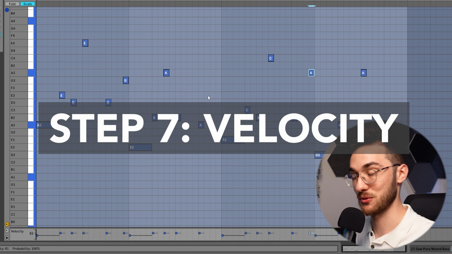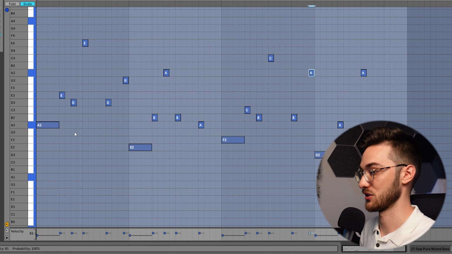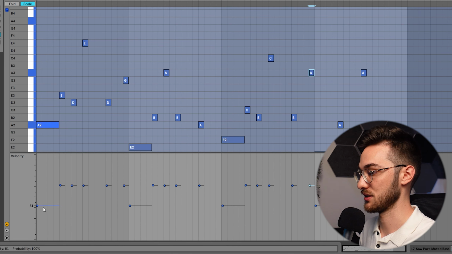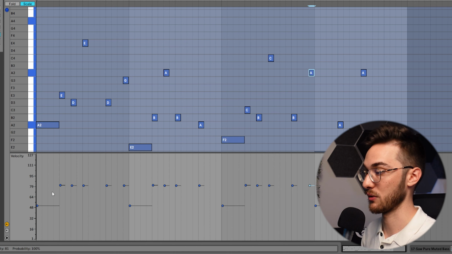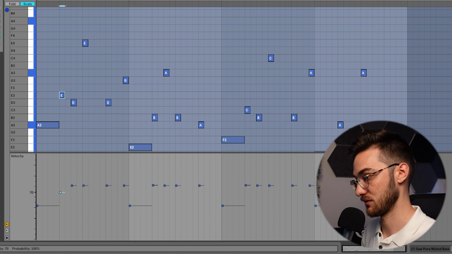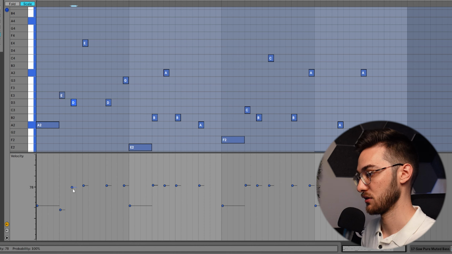Step number 7 is a pretty fun one. That's velocity changes. Beneath here within Ableton Live, you can see this panel, which is called the velocity panel. This basically determines how loud each and every single note is, how expressive it is. So then we can simply take down certain notes or push certain notes. Usually I like it when the octave jumps are a bit higher in velocity.